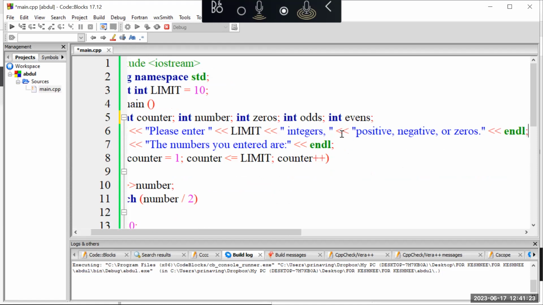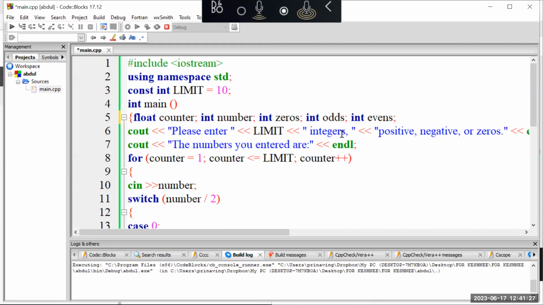I'm just going to do a quick revision. This is the input part of a program. I told you a couple of lessons ago, in programming, we have input, processing, and output. That's all we have, right?